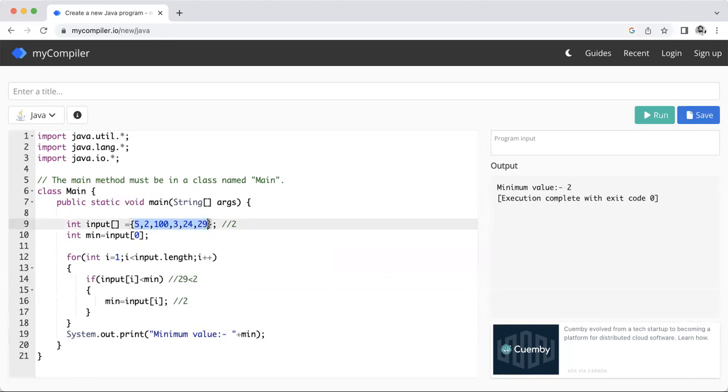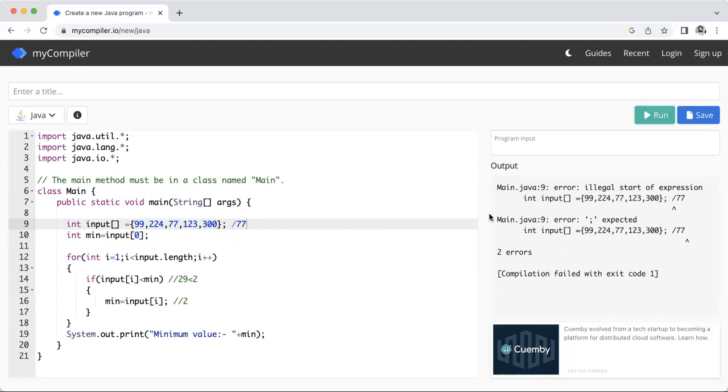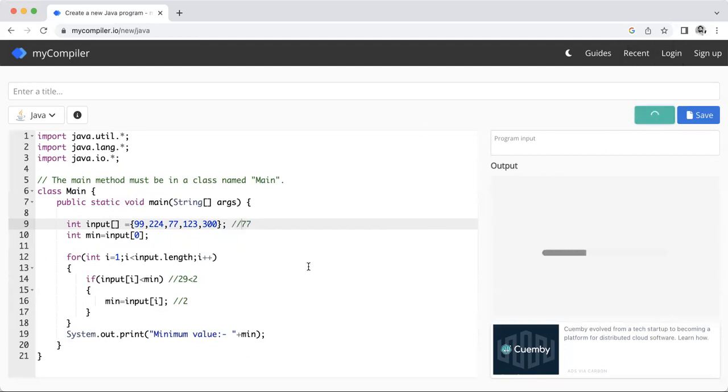Now let's completely change all the values and find out if it is seriously finding the minimum value or not. So suppose 99, 224, 77, 123, 300. And what is the minimum value over here? It is 77. Let's see whether it prints 77 for you or not. Oh, something is wrong here. Oh, yeah. Sorry about that. Let's see whether it prints 77. It should print. Yeah, so the minimum value is 77.